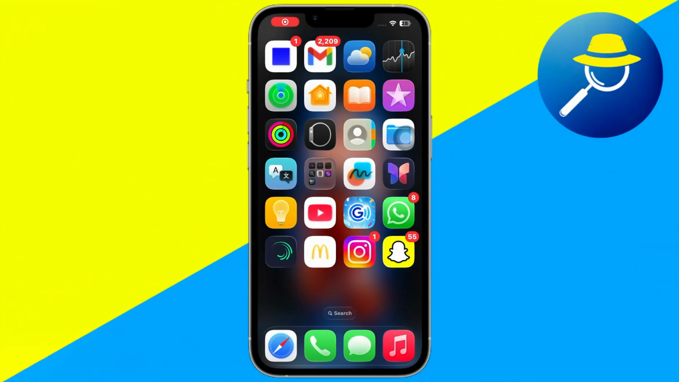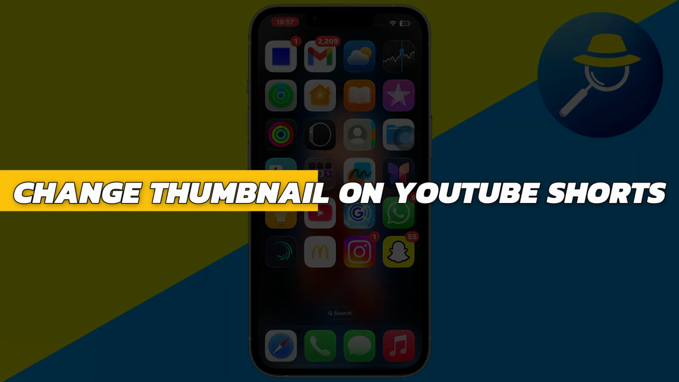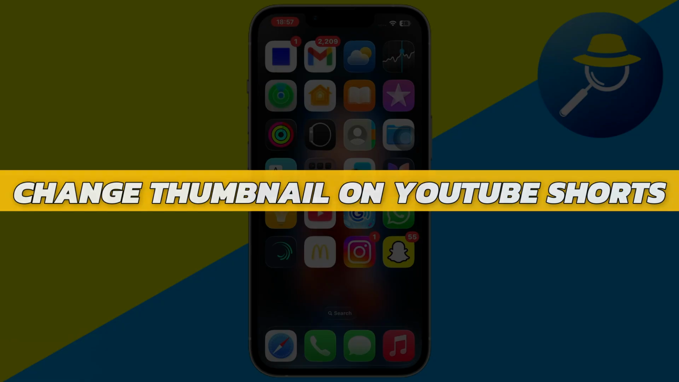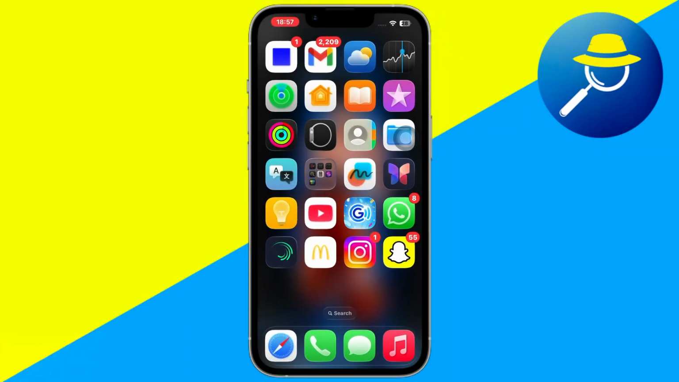Hey guys, in this video I will show you how to change thumbnail on YouTube Shorts. Alright, so let's begin with the video. This process is done directly from the YouTube app on your phone, not the YouTube Studio app.